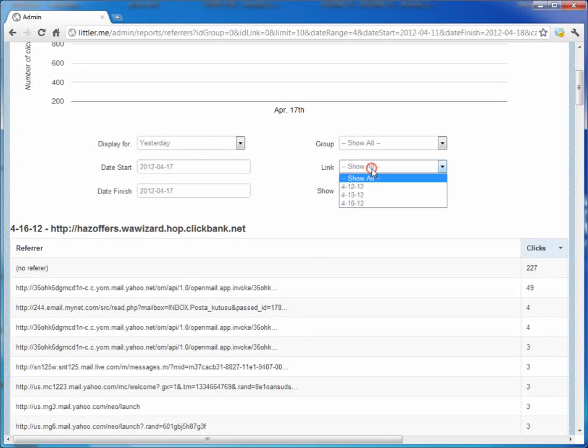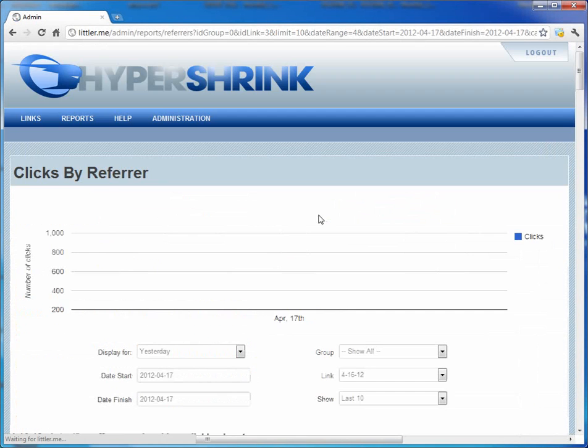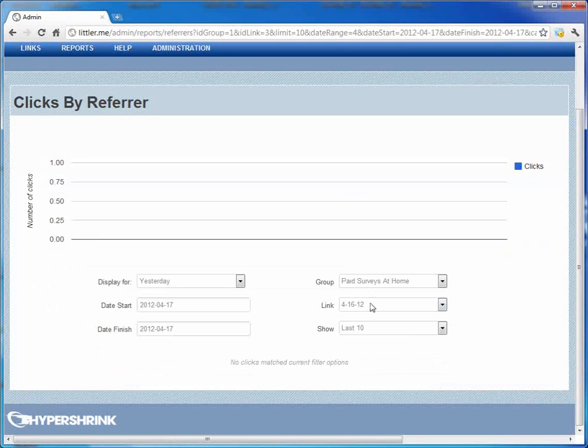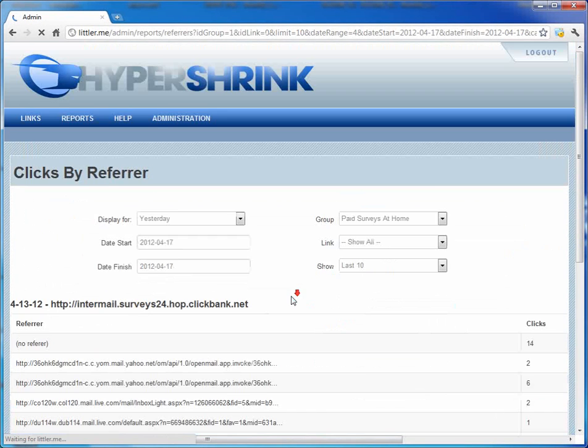Again, you can sort by group, you can sort by link. So if you choose show all in the group and choose a specific day in the link, it will show for that link only. And the link belongs to a specific group, so there's no crossover there. However, if you wanted to show by group, there might be multiple links, or there might be a single link from that group.